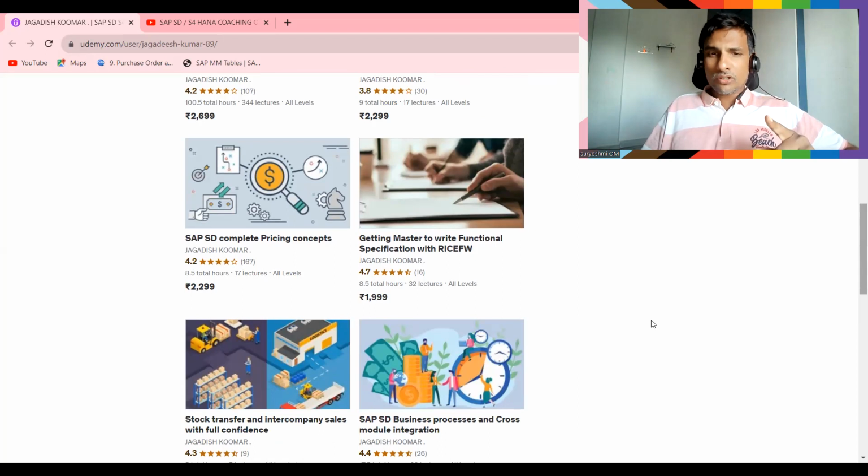Definitely, you have to look out for learning to write functional specifications. This is definitely a game changer when you would like to work in real time. Business documentation is very, very important.